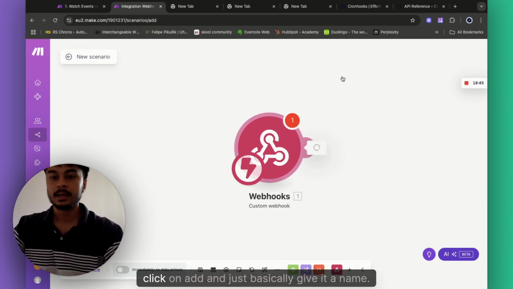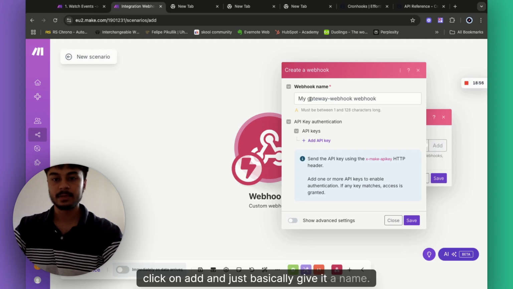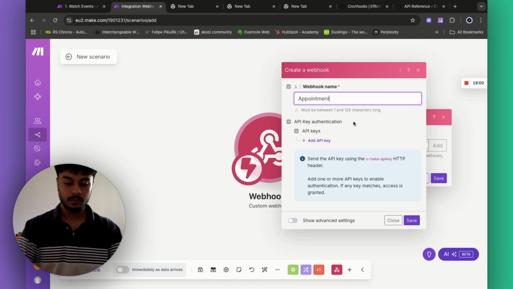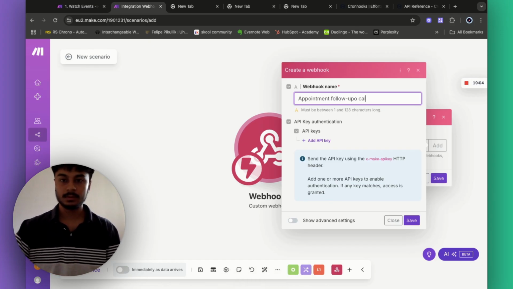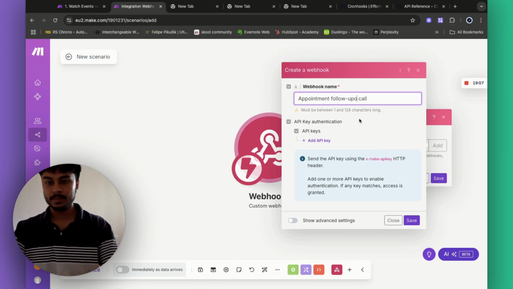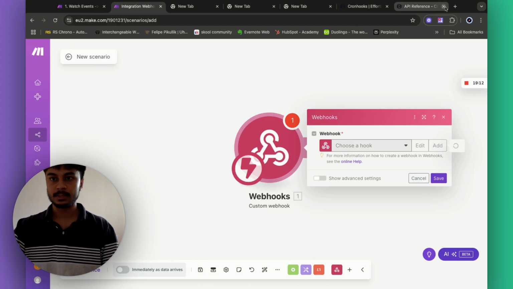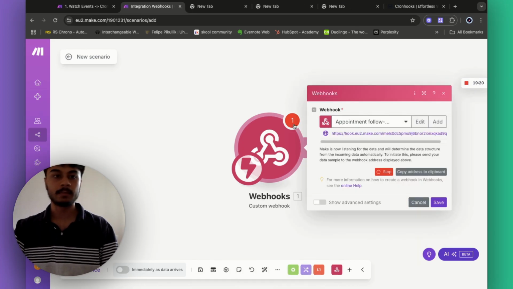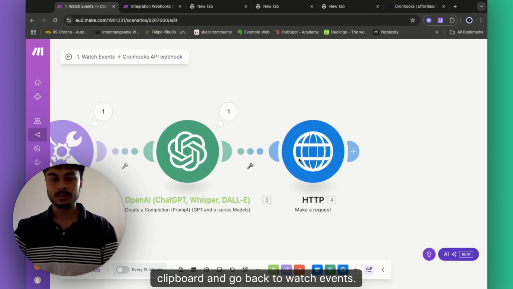Click on add and just give it a name, something like appointment follow-up call. Then click on save. It will save it. We do not need it. Then copy address to clipboard and go back to watch events.